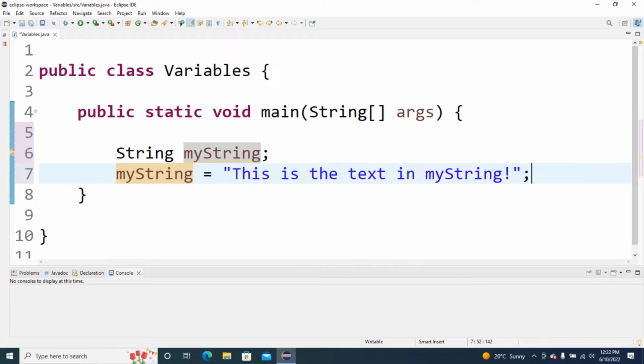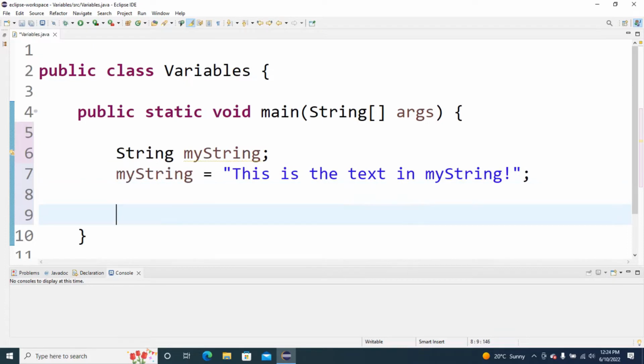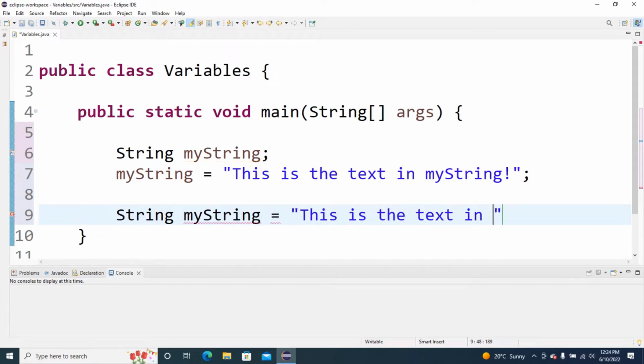Strings are a really common type of variable in Java. They're essentially just variables that hold a sequence of characters inside of them, or just one character, but usually a sequence of characters. And up here where we declared the variable and then initialized it, oftentimes we'll do that just in one line. So we'll say String myString equals "this is the text in my string." And it's giving me an error here now because I have two variables declared that both have the same name, which we cannot do. So I'll just get rid of this top one.